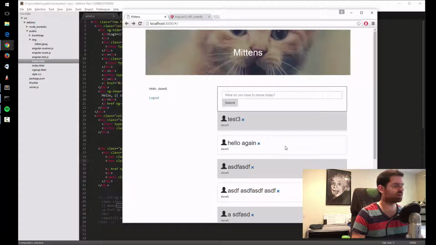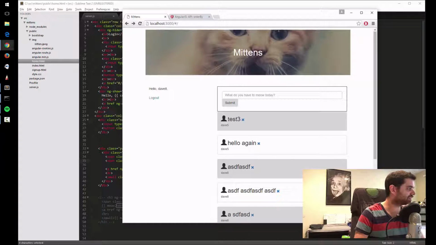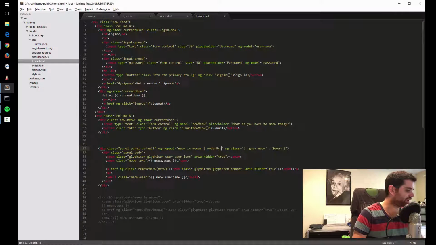Or actually, I'm not sure. But in this example, let me try by text, which is this part right here. This one starts with an A, so this one should be first. This one starts with an H, so that'll be after that one, and then T will be last. So let's try that. Order by text. Save that.